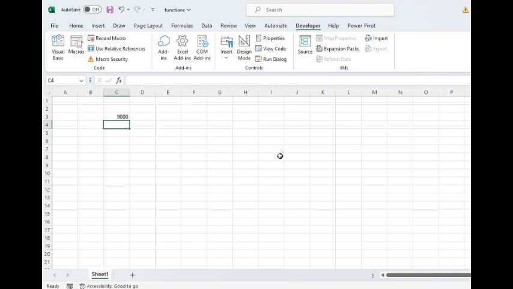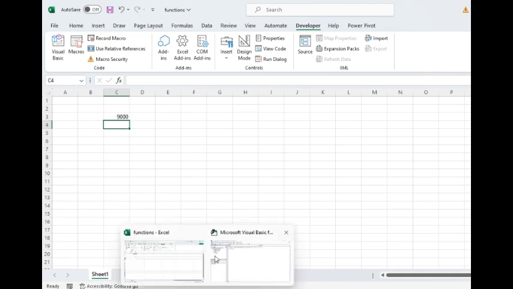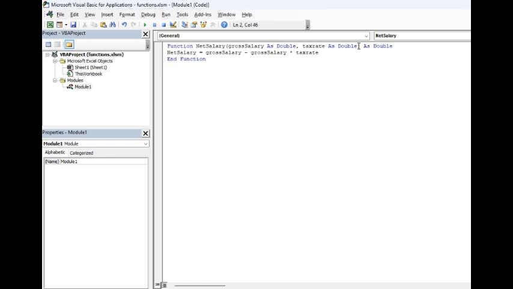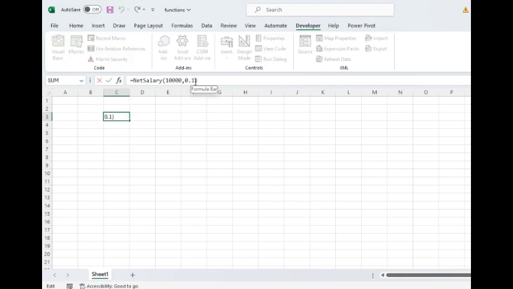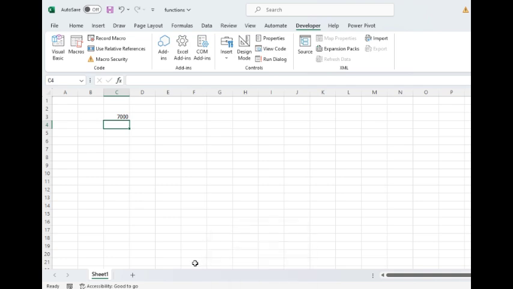So let's make it a little bit more complex now. What if we want to add another variable now? Let's say loan repayment. Loan repayment as double. So now let's modify this. What if this guy is repaying a loan of 2,000? That will bring the salary down to 7,000. But let's see this.